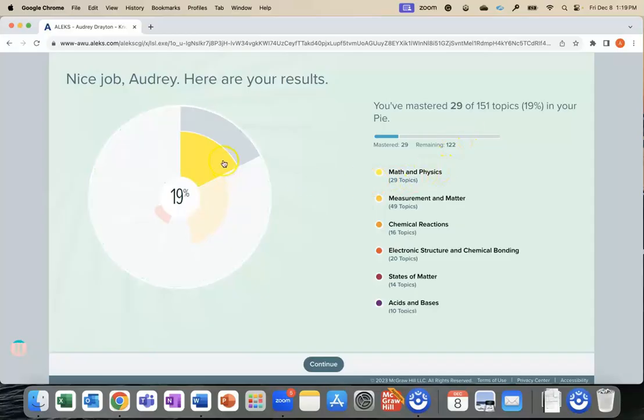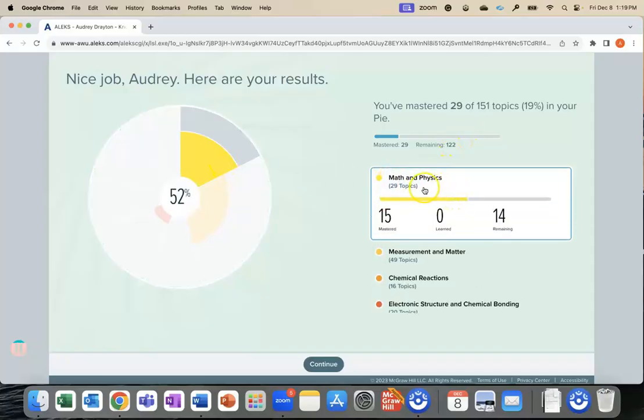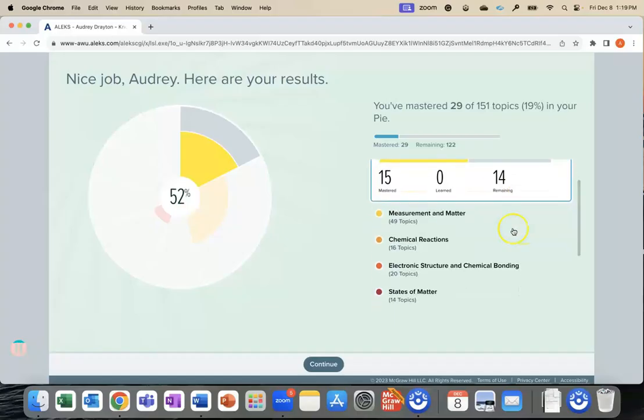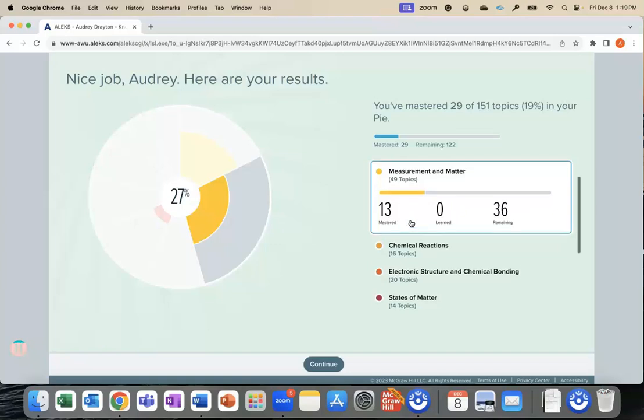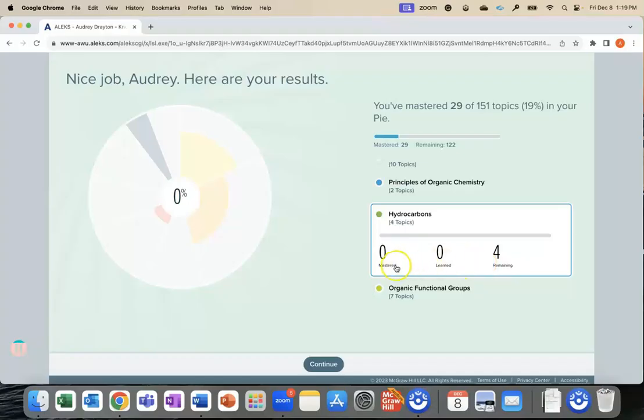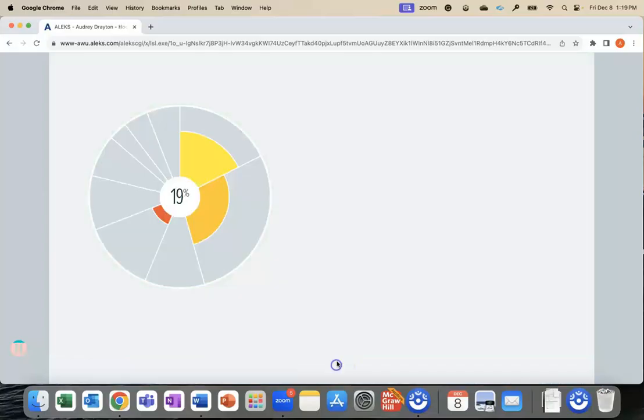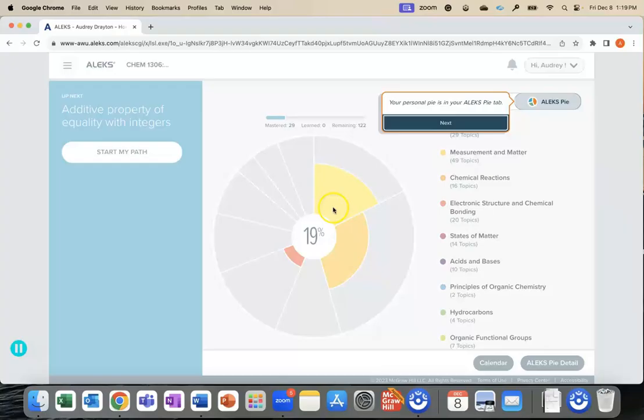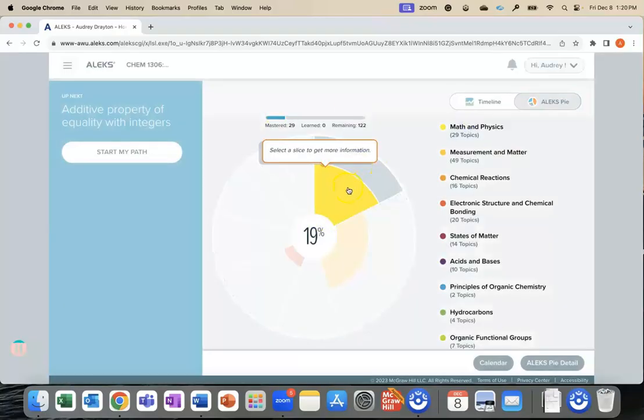You can also click on any of these slices to see what you already know. So in the math and physics section, you can see that I have some yellow color already filled in. I already knew 15 of the 29 topics total, meaning that I have 14 left to learn throughout the semester. Measurement matter, I also came in knowing 13 out of the 49, but you'll notice some of these other ones like hydrocarbons, I came in knowing nothing about, which is great. Your teacher is going to teach you that throughout the semester, as well as ALEKS is going to teach you that through the topics. When you click continue, it's going to take you into your student homepage. Now, every other day you log into ALEKS, this is the homepage that's going to pop up.